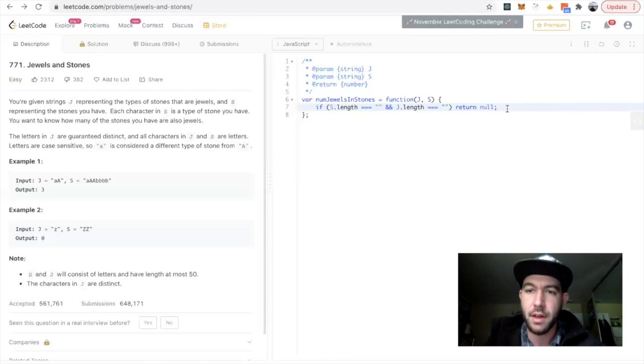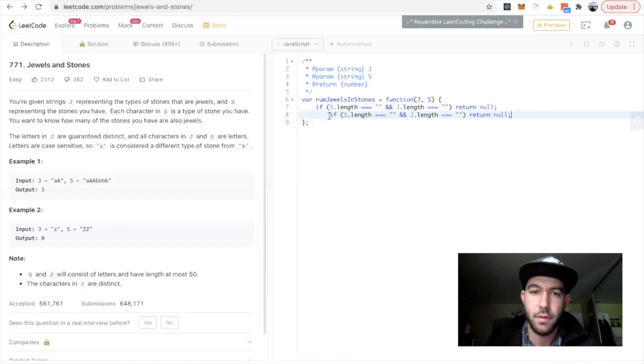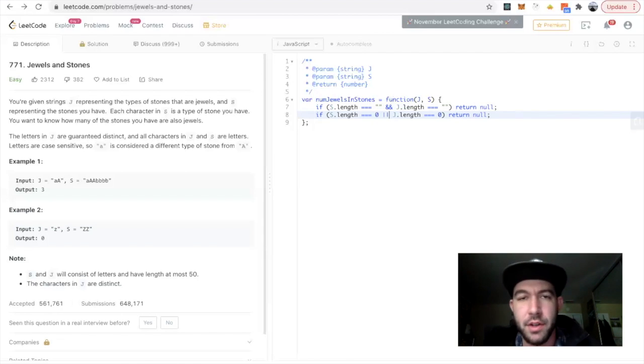And then I'm just going to copy this real quick. And instead of an empty string, make it 0. And instead of and, we're going to do or. So this just makes sure that in case we're using either a string data type or a number data type, it takes care of that.